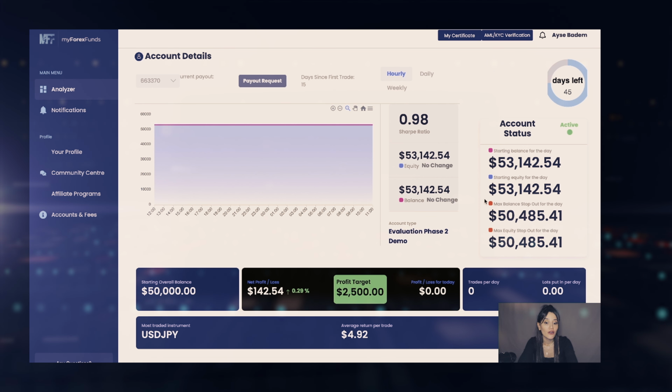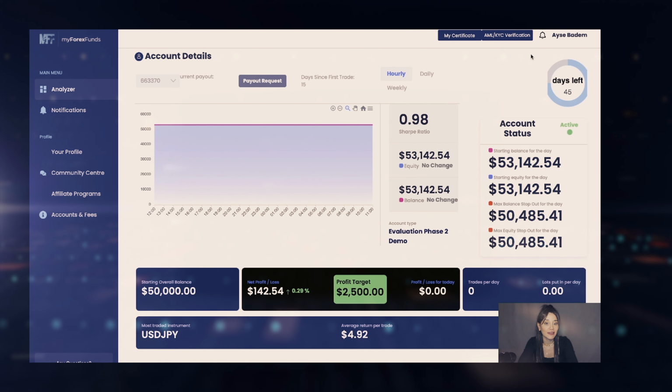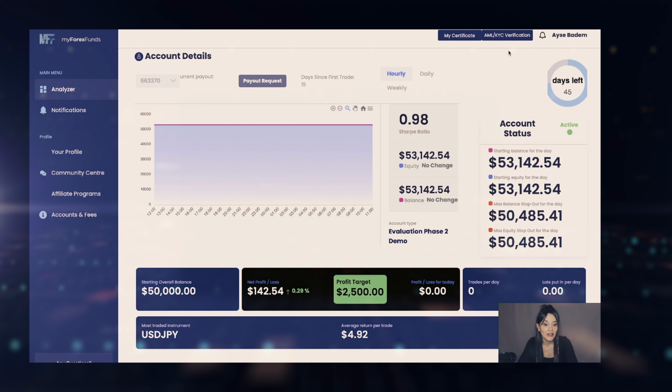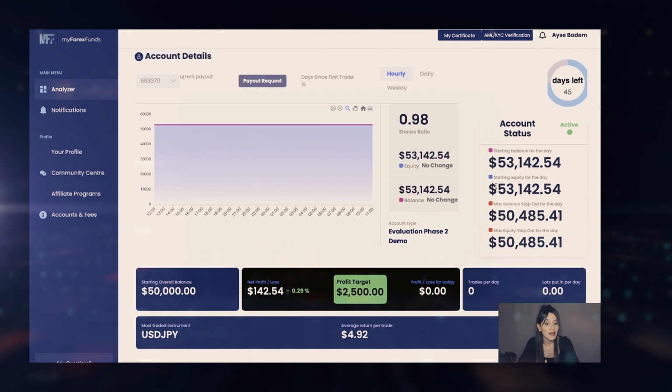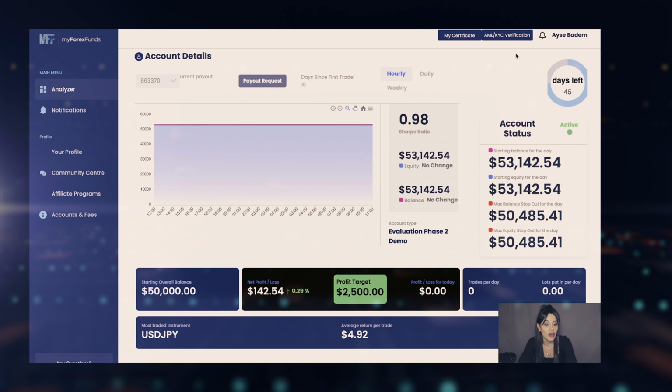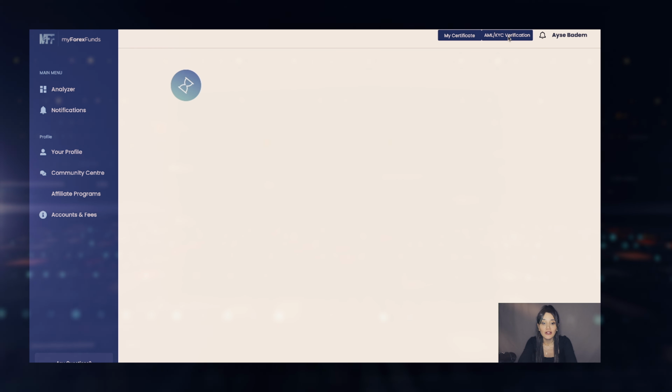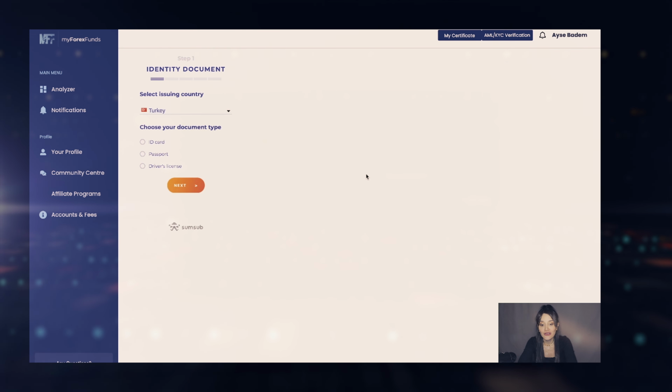Alright, first of all, go to your account analyzer and click on the button EML KYC verification. If it is a phase-two account like mine, you need to hit the upgrade button first and then the button for verification will show up. Once you hit that, you will need to follow the provided instructions.